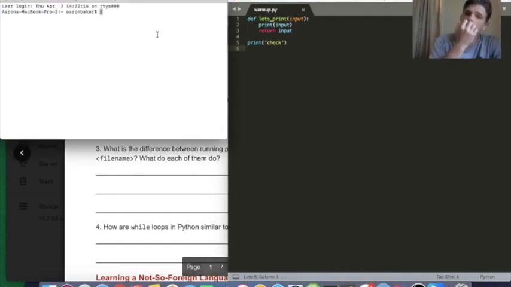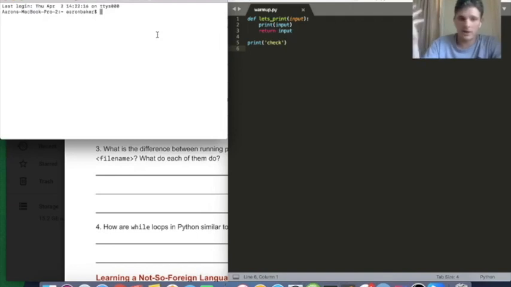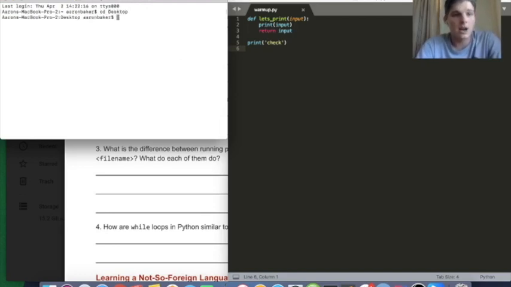Our terminal is pretty much our computer, but running it using text commands. It shows you what folder you're in right now, what we call the directory. So I'm in my home directory, called Aaron Baker, and I need to go to the directory that holds this file to be able to run it. So in my home directory, I need to go over to desktop first. Now I'm in my desktop, and this is actually in the CS10 folder in my desktop.